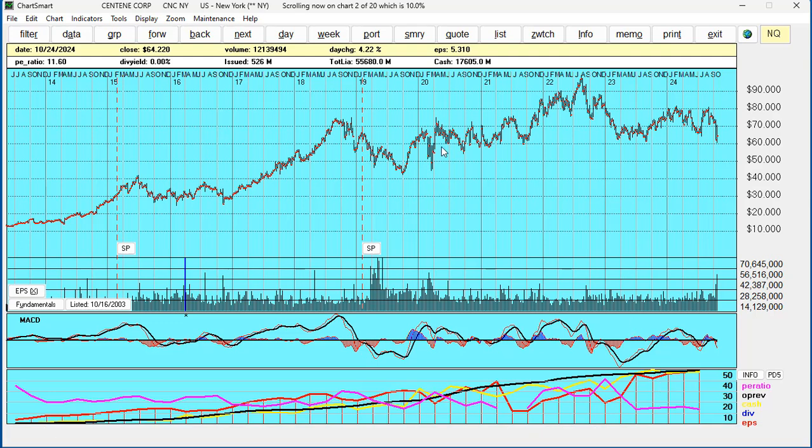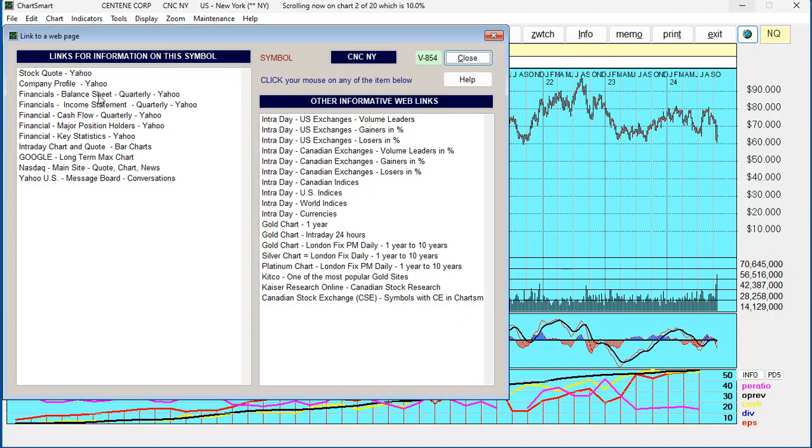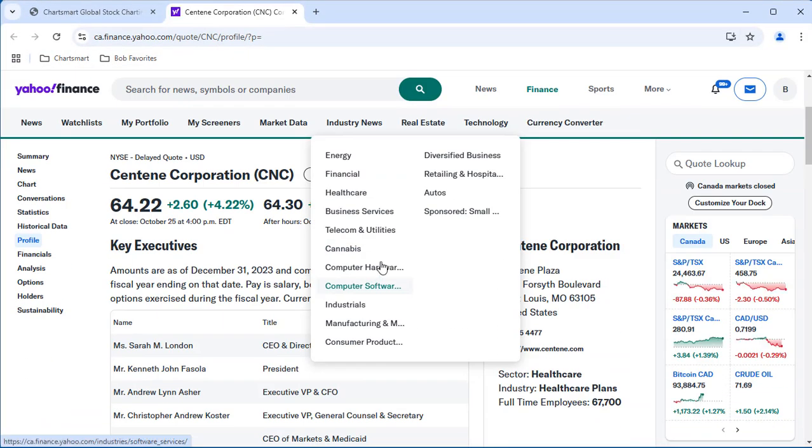So, you can make as you wish of all of this. I'm not saying that these are the best screening criteria, but you can see the flexibility that Chartsmart has. And if I liked this chart, I could maybe look at the icon here to see what other information is on the web. Like I could get a company profile at Yahoo, and here we go.